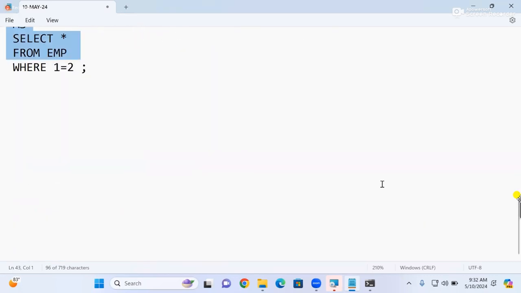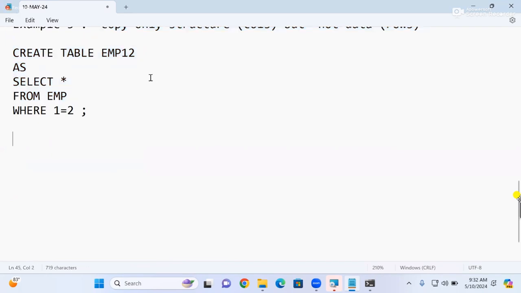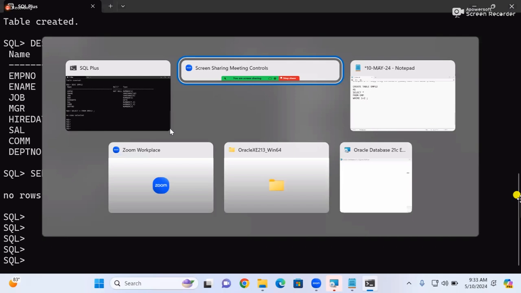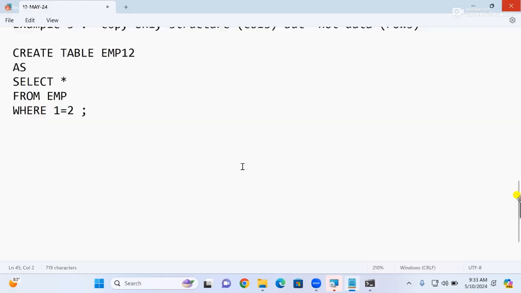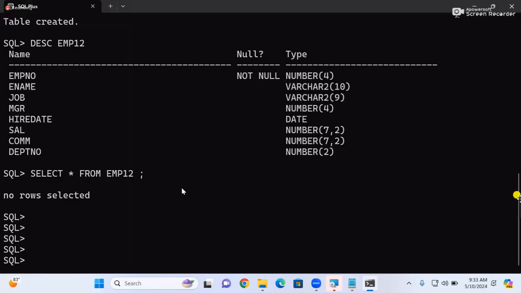Okay, then. So 3. Now, at present, this EMP12 table is what? Empty. Yes or no? At present, the table is empty. But after some time, I want to copy the data from EMP table to EMP12. At the time of creating, I have not copied the data. I copied only the structure. After some time, I want to copy the data.